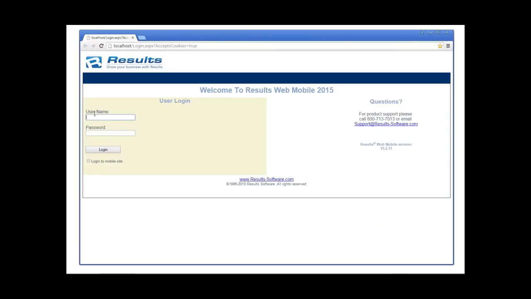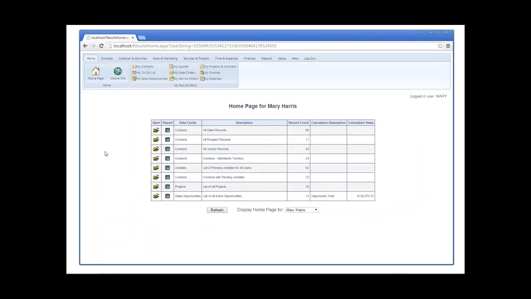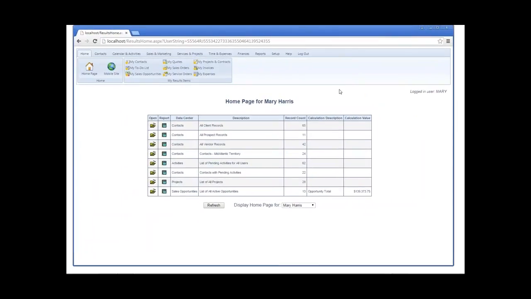Going to the product, I'm going to go ahead and log in as Mary first. And in this case, I'm going to tell the system to just log me in normally. So the first thing that I wanted to show you is, notice I'm working from a laptop in this case, and so the system, the auto sensing technology, automatically was able to sense that my screen size is sufficient enough to allow me to work with the full product. So it took me directly to what's called results for the web.